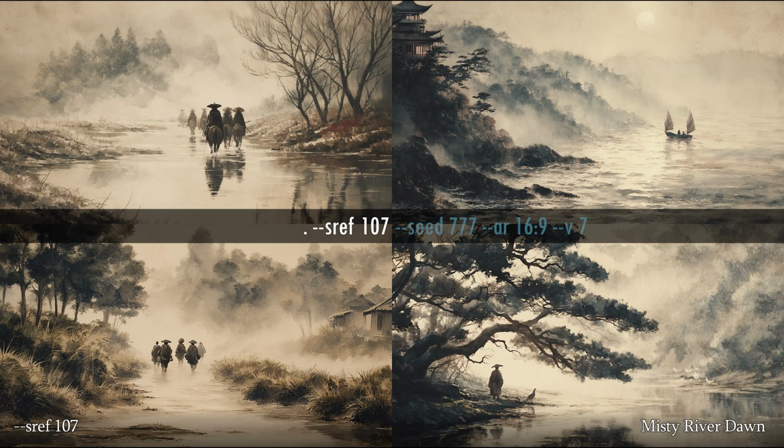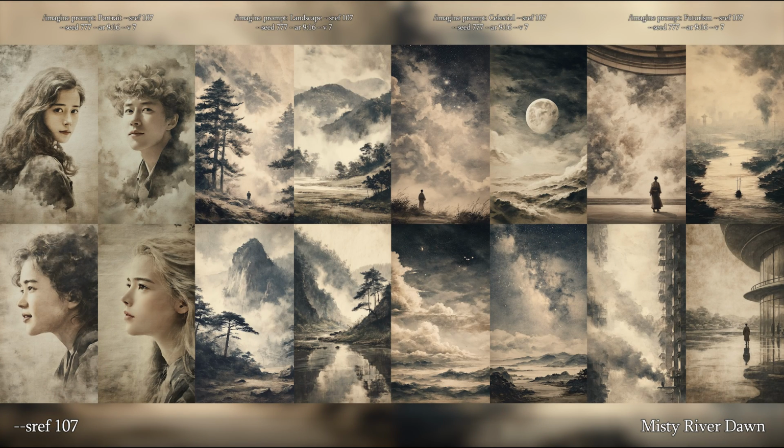107. Misty River Dawn. Soft washes of sepia and ash gray create a misty, melancholic tone throughout. The brushwork mimics traditional ink wash painting, with gentle gradients and minimal detail anchoring the compositions in atmosphere. Landscapes are immersive and clear, evoking solitude and natural grandeur. Portraits remain recognizable but lean slightly ghostly.